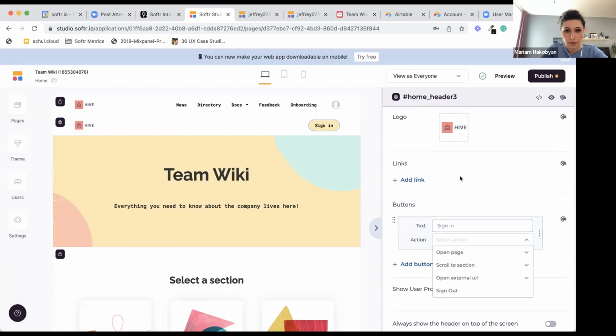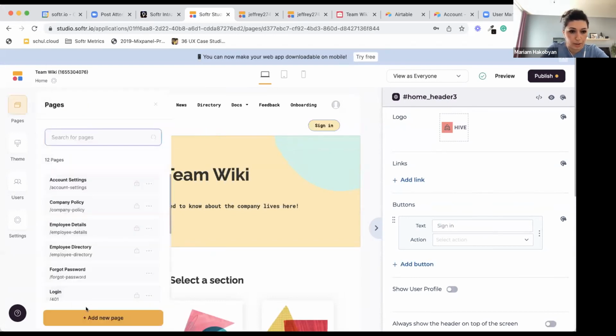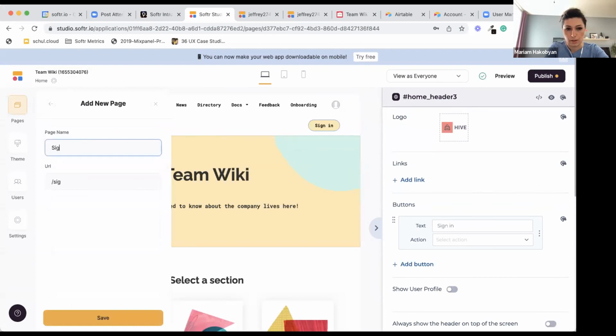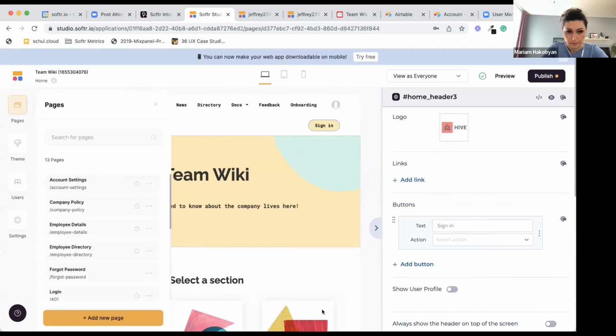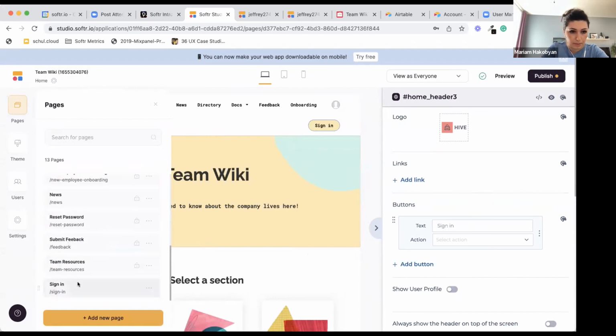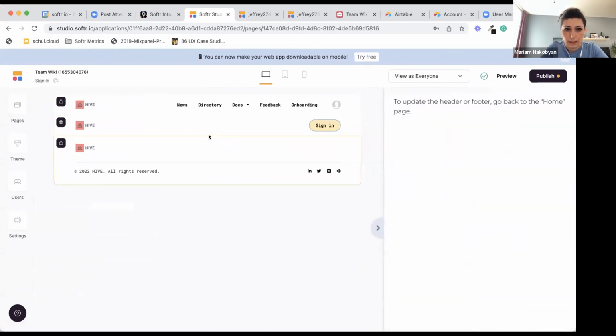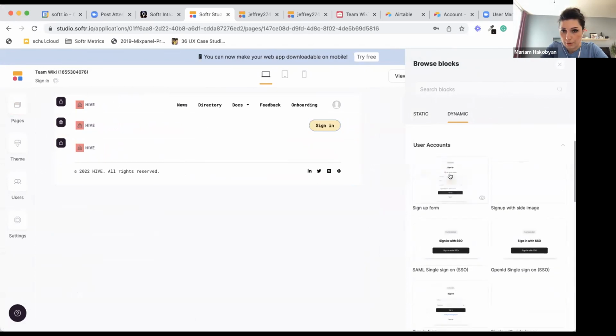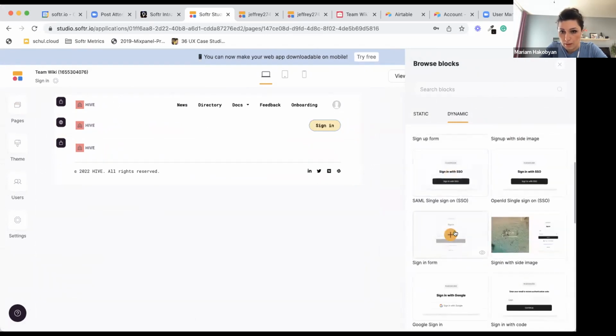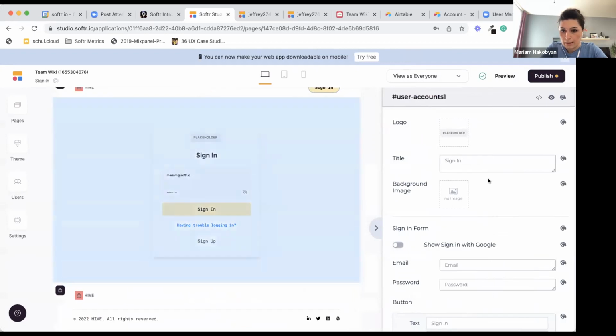In this case, there is no page yet created for sign in, right? So let's assume the old page isn't there, and I'm going to create this entire membership from scratch. In order for your members to be able to log in to the app, we are going to create a new page, which is called sign in. And in the sign in page that we just created, I'm going to add one of the sign-in blocks. Here under user accounts, I'm going to choose a simple sign-in form and configure it.